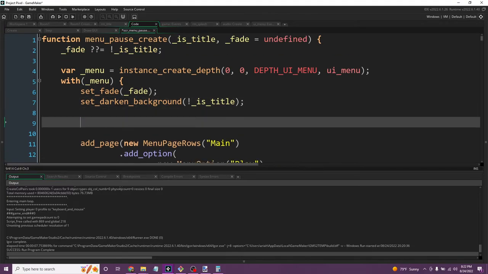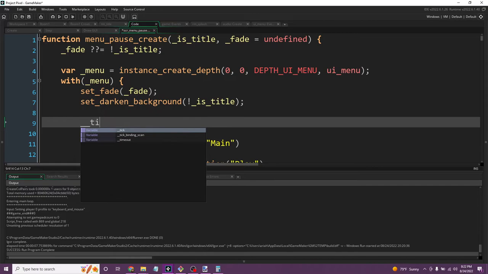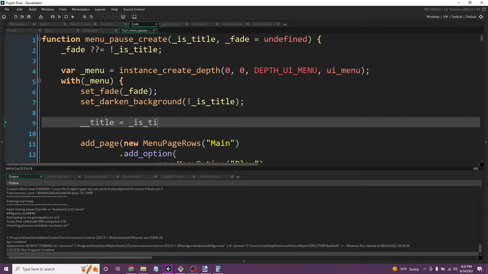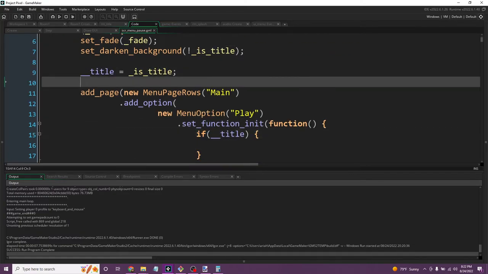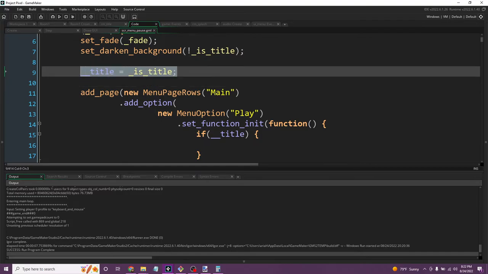So we have to do a little bit of a cheat here. Under darken background, I'm going to use 2 underscores and say title and have it equal to isTitle, right? So now this is a variable that's stored in the menu. It's 2 underscores. Nothing's going to access it. So it's just kind of like a junk variable that we can store our isTitle variable in. And then this we can actually access here. It's not a great solution, but it's a little hacky one we can use for now. So it's __title equals isTitle.